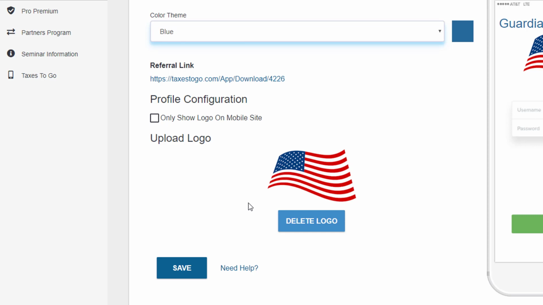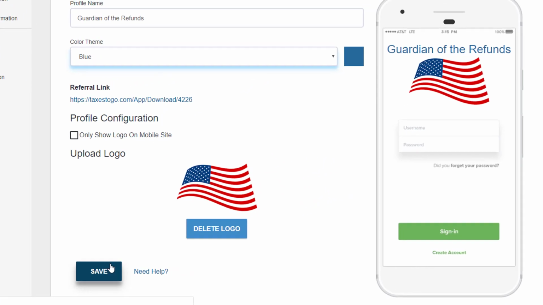Once you click Save, your customized referral link will appear. You can also preview what your customers will see on their mobile devices by clicking the Preview button.